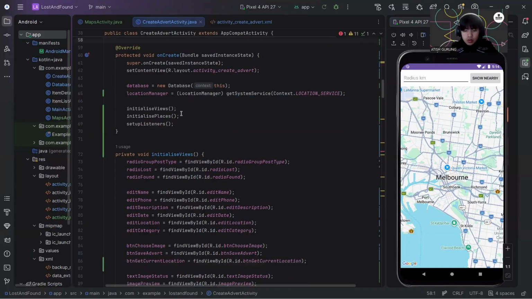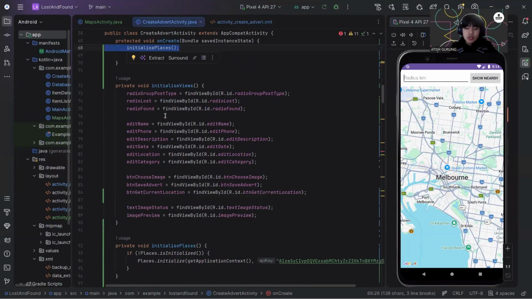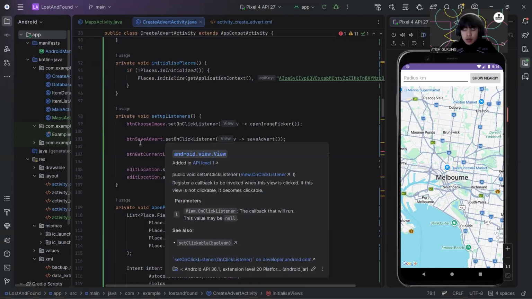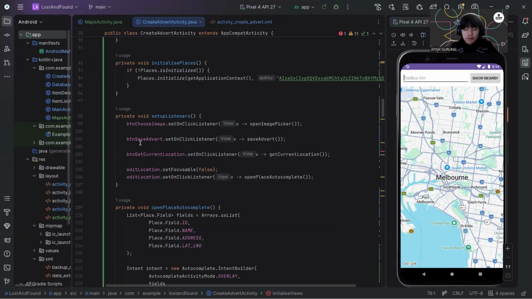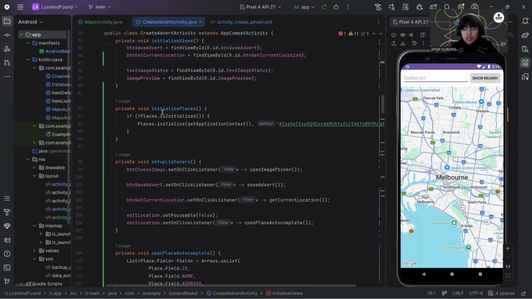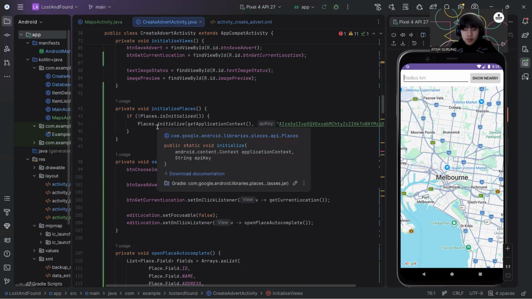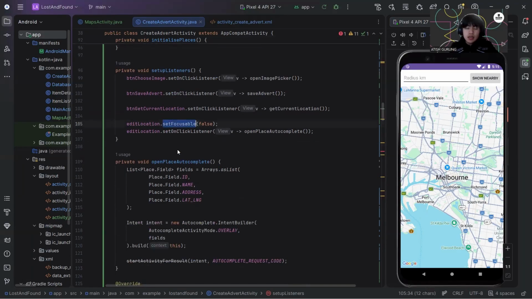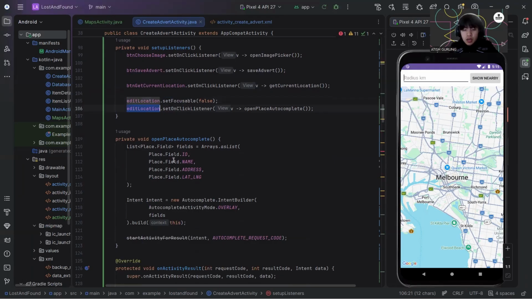After that, I have called the setup methods, where initialize views calls all the XML UI components. Next is setup listener. It adds a click action for the button and location text. And the next is the initialize place method, which sets up the Google Place API, which is needed for autocomplete. For autocomplete, I made the location text box not directly editable using setFocusable false. When the user clicks the text box, it runs the open place autocomplete method.